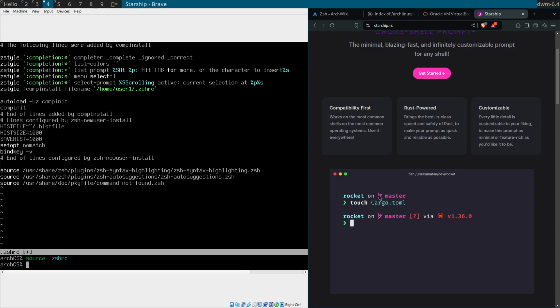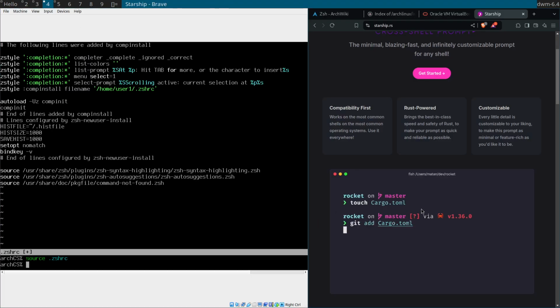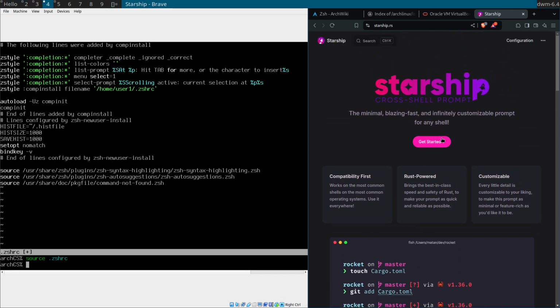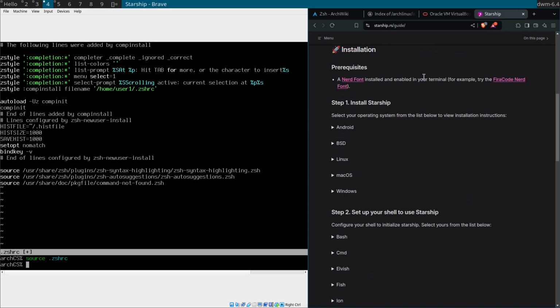If you saw in my terminal, we have this prompt up here mixed with these nerd fonts and this chevron here. That is what Starship is. So we are going to configure Starship. I'm going to click Get Started. We already installed Starship, but we need to install a nerd font before we go any further.